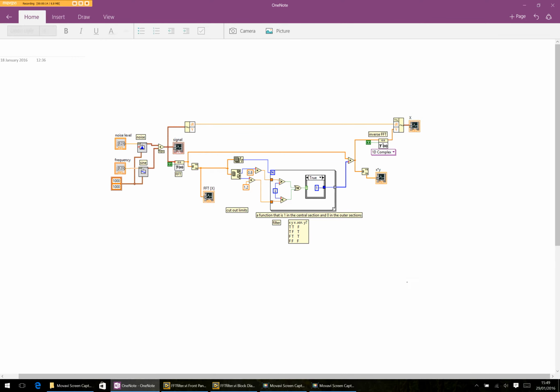So we take a sine function over here and we add some noise to it. We can control both the noise level and the frequency of the function. We'll have a graph here for that fundamental signal. So we'd expect to see a noisy sine wave here.